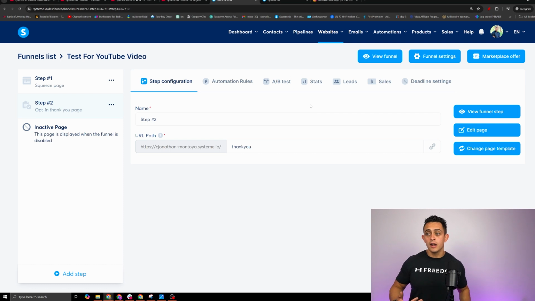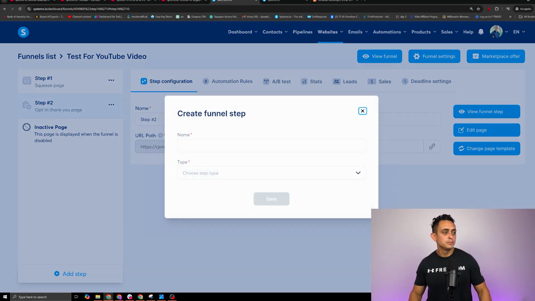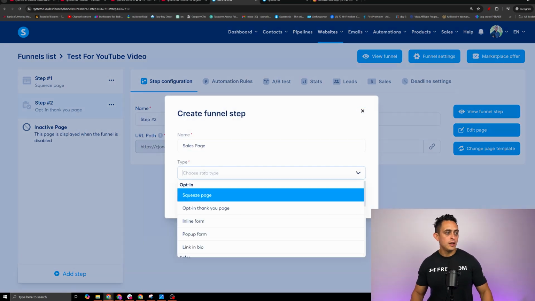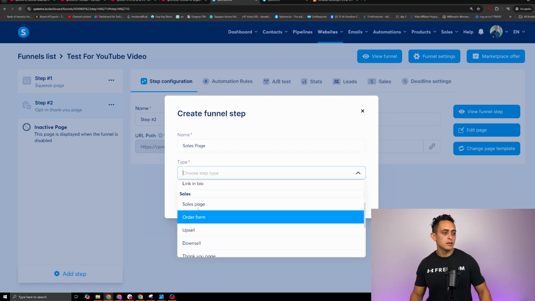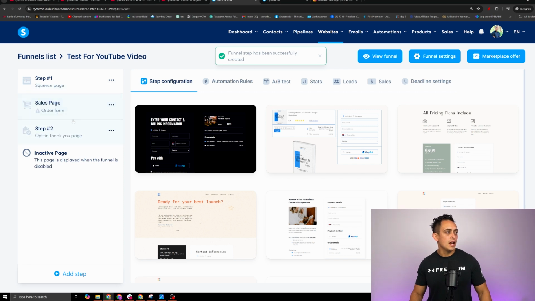So like I said earlier, let's just say you want to add a sales page, right? So this is where it gets a little bit different. This is where you actually collect money, okay? So we can add a step here. I'm just gonna put sales page and then choose type. So this is where I want to go to right here, where it says sales page, or in this case, I'm just gonna choose order form, and then there we go. So let's just say we want to add this. We can always move this, drag and drop, as you can see.